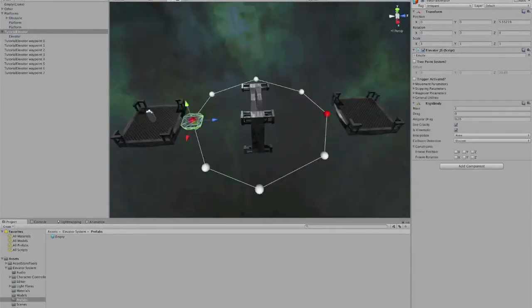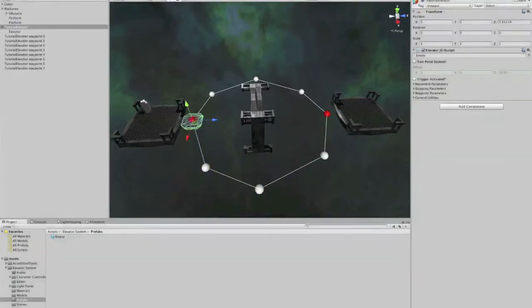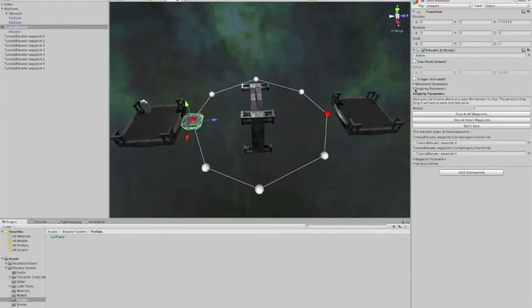We can demonstrate this in the view here. We'll see it'll go around, and it'll stop at the second one. And then it'll go back around to the first one. So we've got a pretty good setup running here.